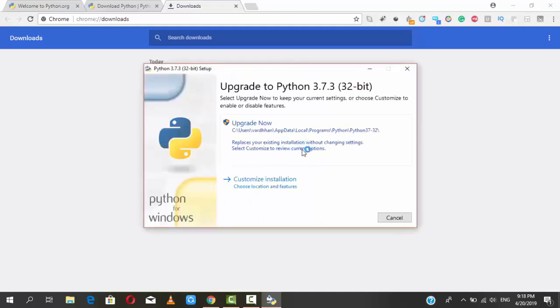In my machine, I had already installed different versions of Python. Depending on my requirement, I'll be using the different versions of Python. So now I'll be choosing this customize installation, because if I choose this upgrade now installation, it will affect some of my files. That's why I'll be choosing this customize installation.